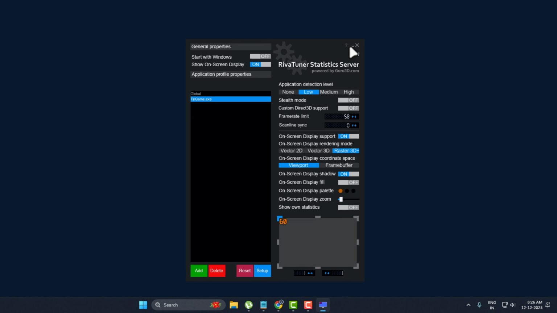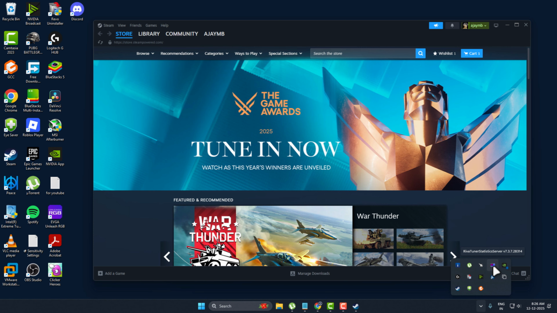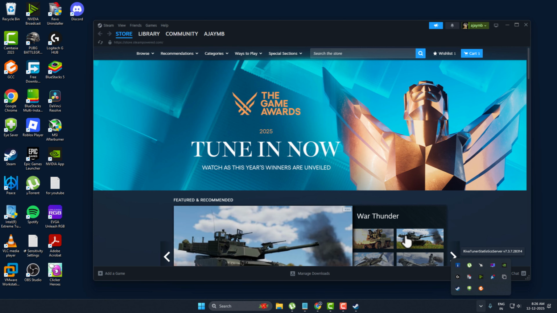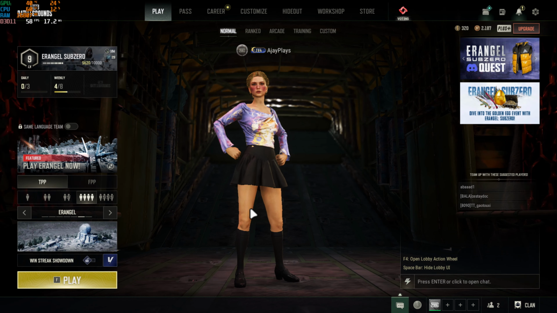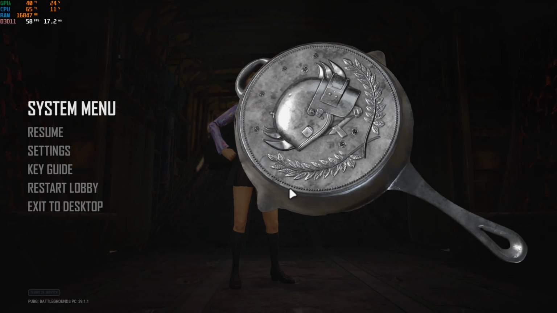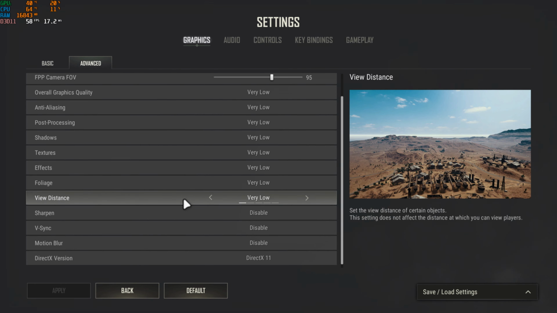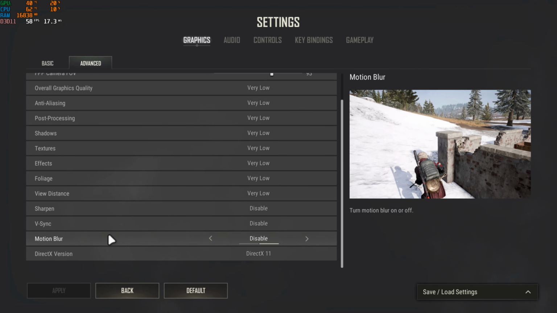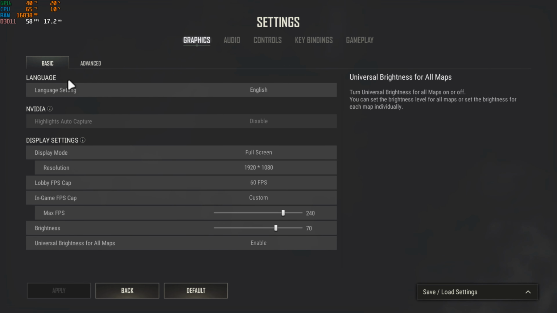Now just minimize this and launch the game. As you can see, it will be running in the background and it's going to limit the FPS to 60 and fix the stutter problem. After you are in game, you just need to press the escape key, go to settings, go to advanced and make sure VSync is turned off. As you can see, it's disabled, and now you can check if the frame time spikes and stutters are gone.